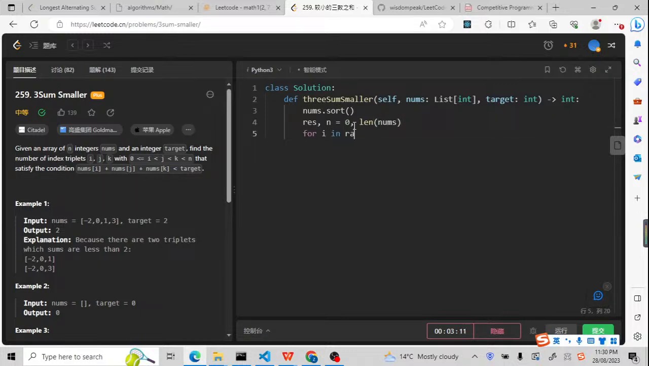And for i in range n, let's prepare the two pointers. The left pointer and the right pointer should be i plus 1 and n minus 1. While l less than r. Because we need to check how many groups, the l pointer should always be less than the r pointer, so l cannot be equal to r. This is according to the definition of the problem, because we need to find triplets. It means three indexes: i, j, and k.